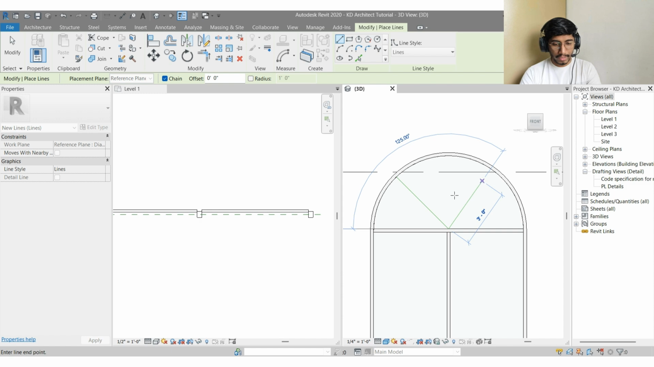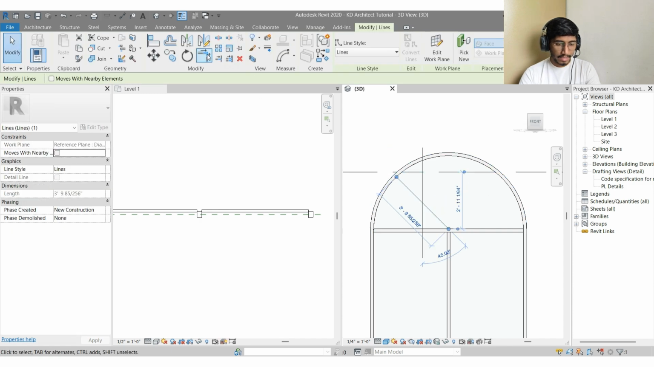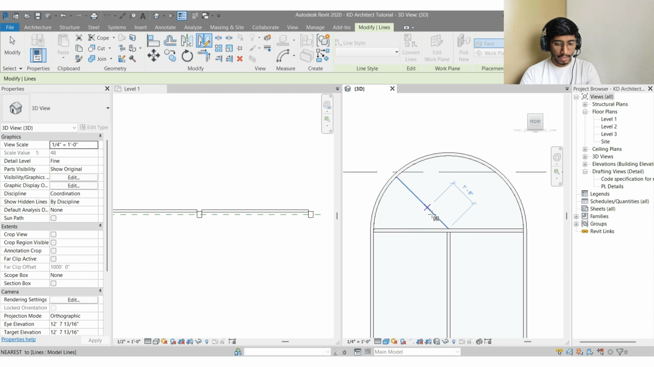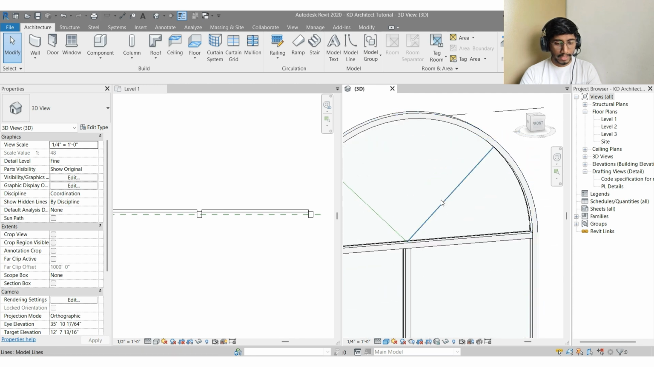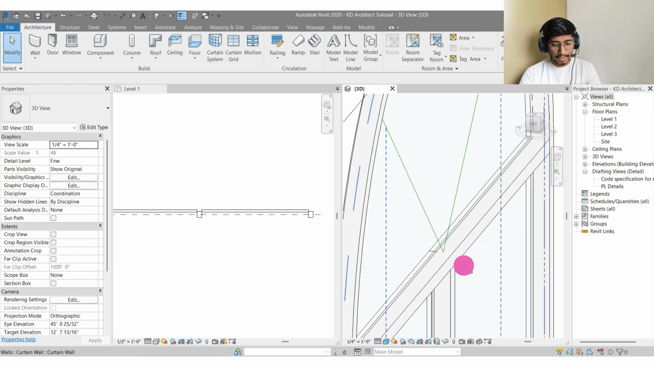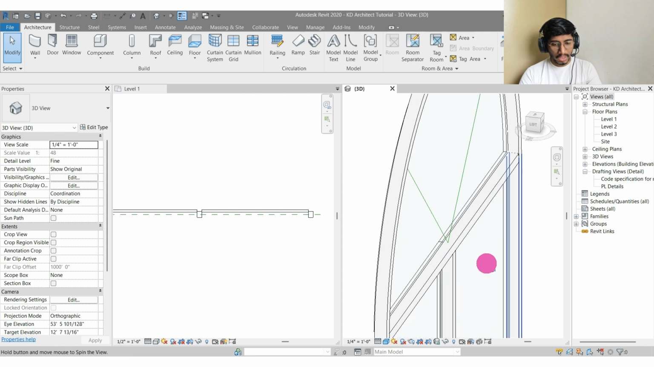Otherwise, you can mirror it also. Let's mirror it. So from here we can mirror it too, like this way. Okay, so here we have created two model lines. Now we'll add mullion over here.